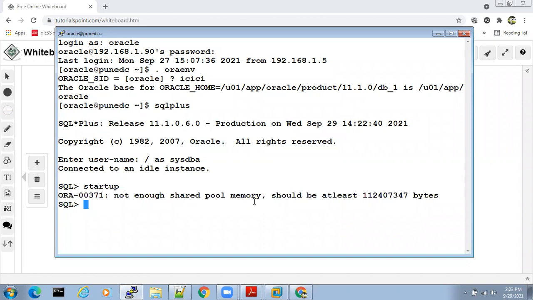Not enough shared pool memory. That's wonderful. Nice to see. Errors are very good.